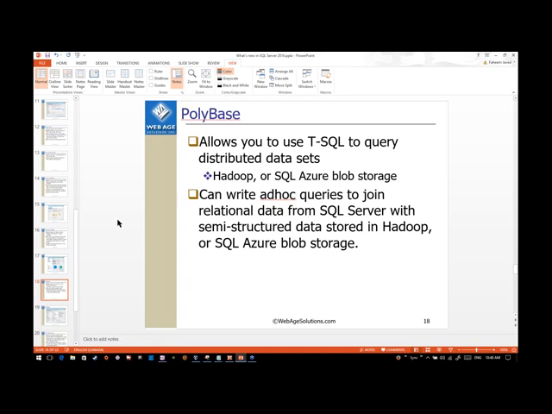Then another feature in 2016 is Polybase. Polybase is basically being able to utilize big data. These days some of the companies have started using big data. So they have started using Apache Hadoop. Hadoop you might have seen or used in the past.